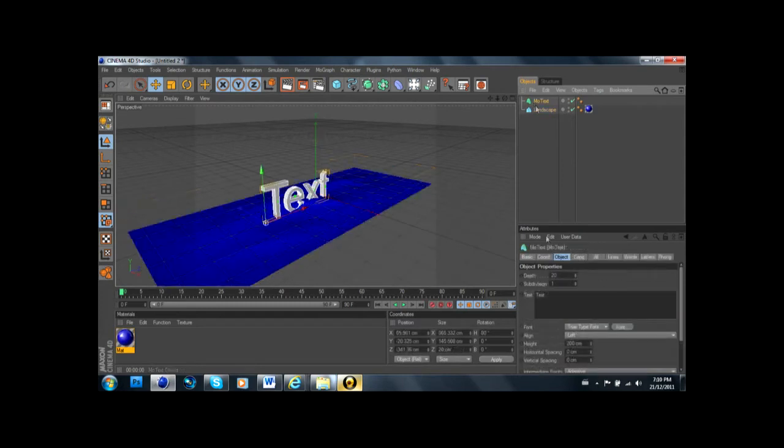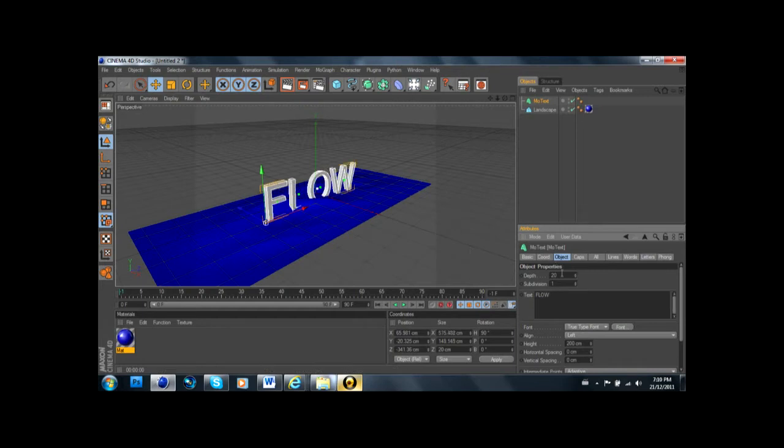Make your text something like whatever you wanted to make it. I'm gonna make mine flow. Okay. Now that you've done that, you want to change your depth to around 75.